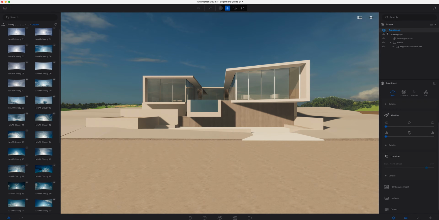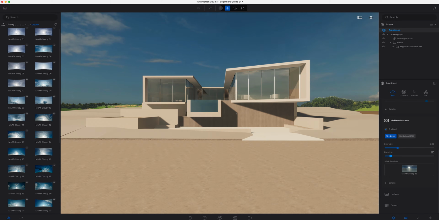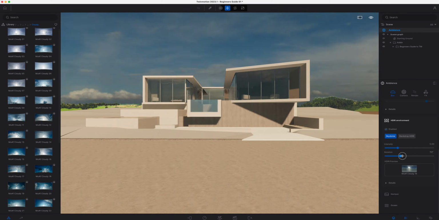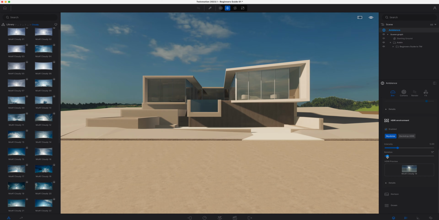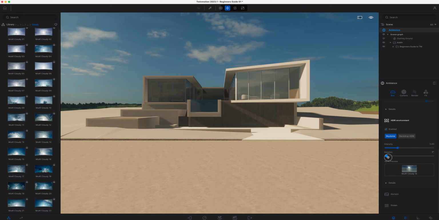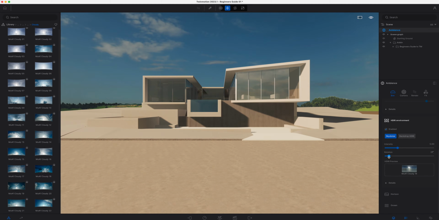If we make sure we're selecting ambience at the top, we can scroll down to our HDR environment and then adjust as we see fit. So at the moment, the sun is coming in from the left-hand side of the screen, or I can adjust the rotation to however I see fit and more appropriate for this scene. So let's say I like maybe some 24-degree rotation, and then I can adjust the intensity as well.